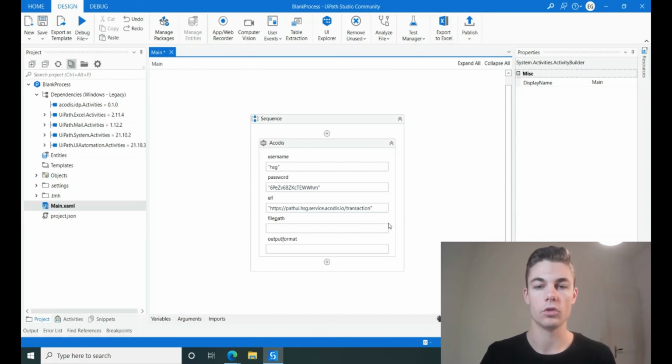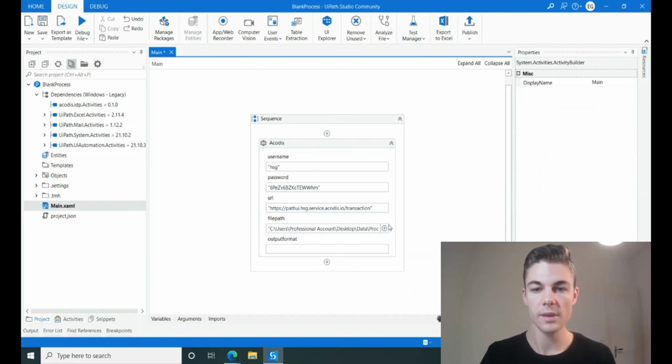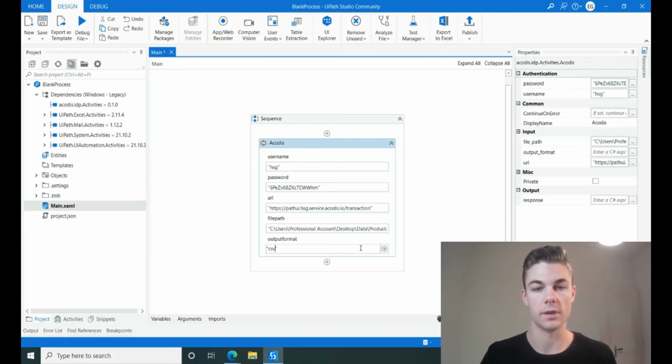Now we are just choosing the file which we actually want to analyze, and therefore put the file path in this field. In the next step, we are choosing which output format we would like to have. There are three different options, which are CSV, JSON, and XML. And I'm choosing the CSV format.